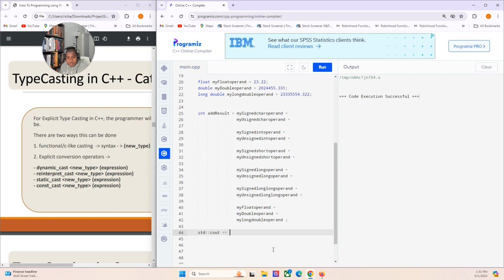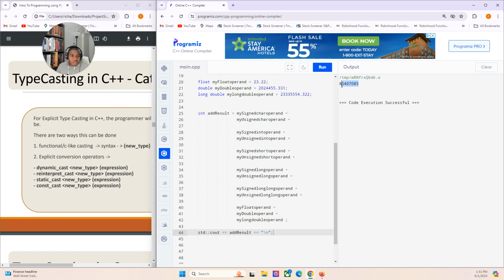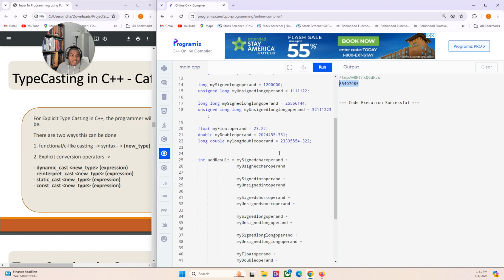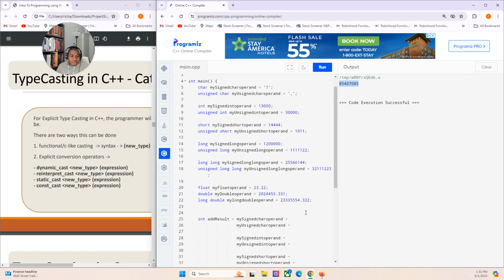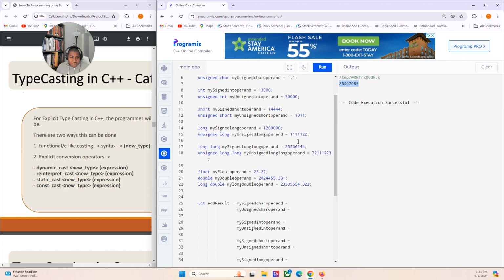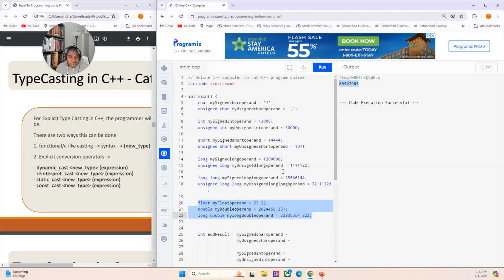So std::cout add result, \n. Let's see if it lost some precision here. So it lost the decimal points. In this case, it'll do the addition for you and remove the decimal, the precision that you have from the floating point type. So that's nice of C++ there.